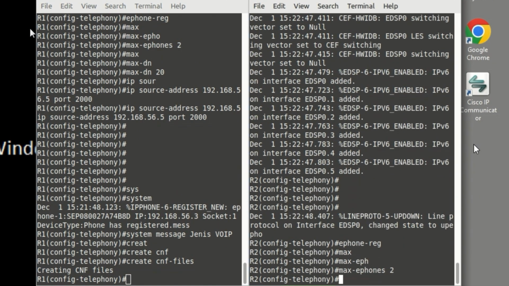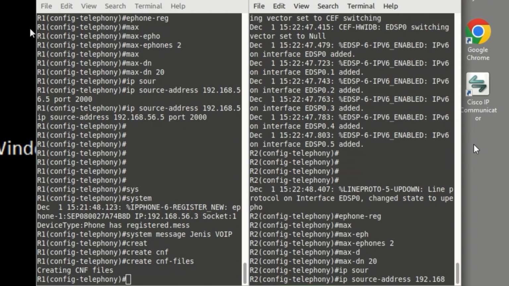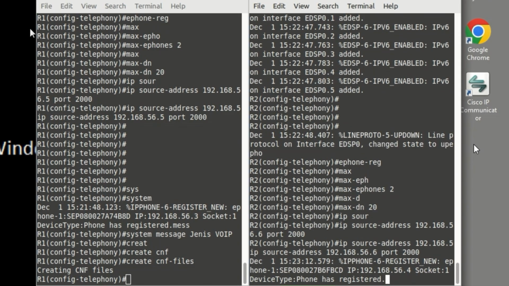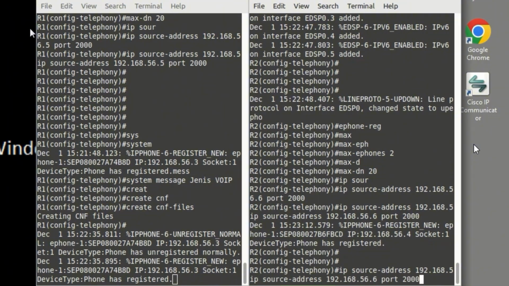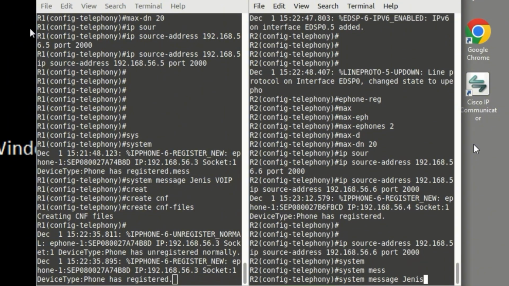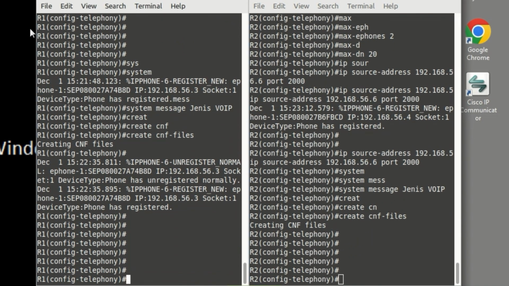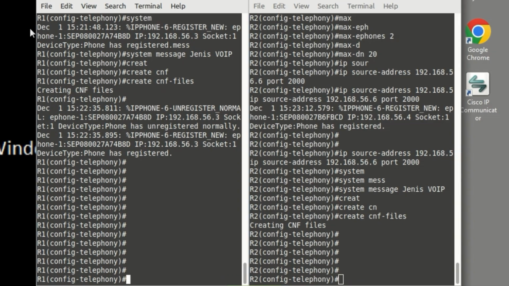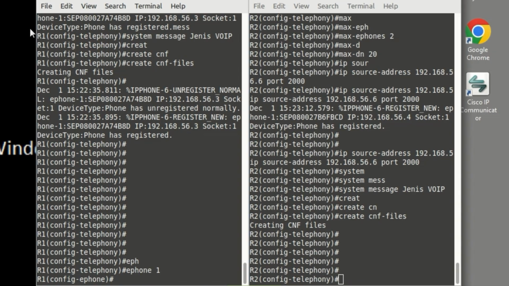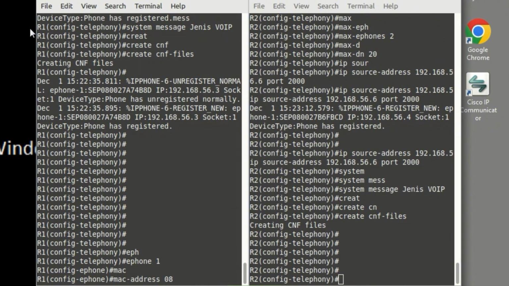You do the same process for R2, but you have to change the IP. We're gonna give it 56.6 using the same port. Then again, configuring the system message, it can be the same, and then create cnf files again. Then we'll create ephone 1.